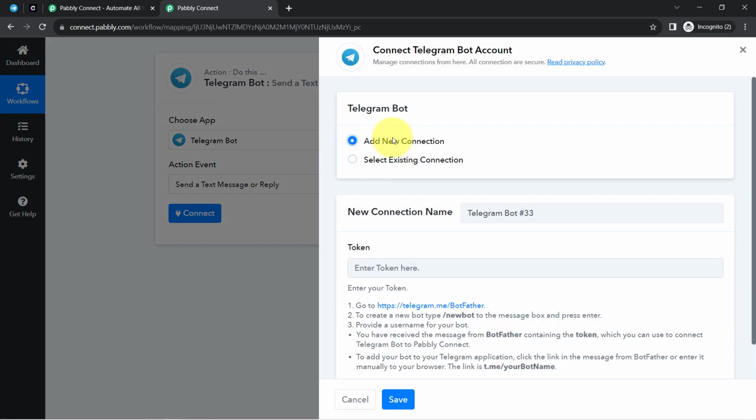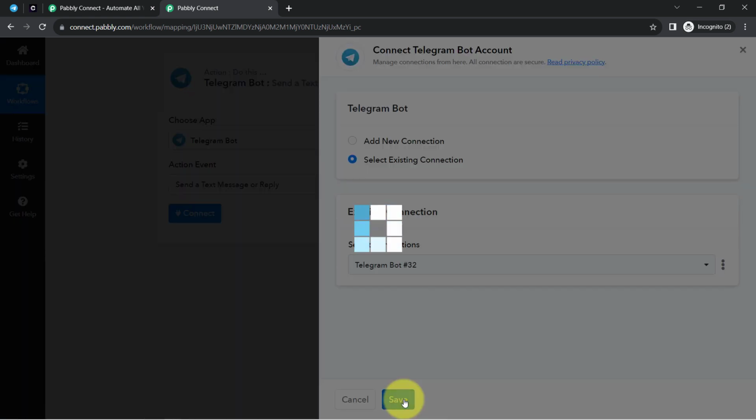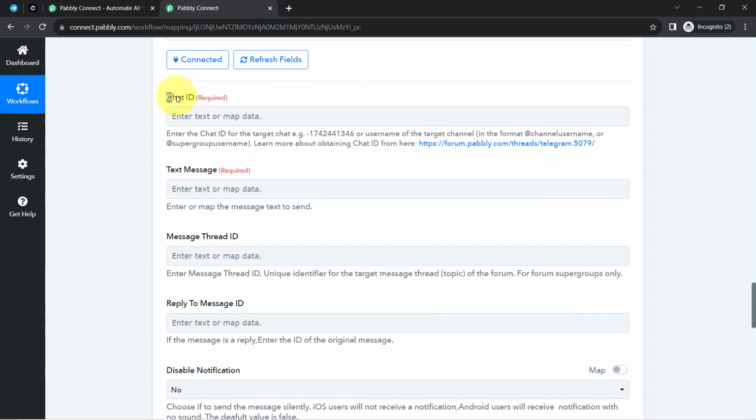Now how about instead of going with the new connection, I go with the existing connection, because I have already provided my Telegram access, so I'm going to use that existing connection only. Clicking on save, and in this way my Telegram application will be connected with Pabbly Connect once again. And now firstly it is asking for the chat ID.